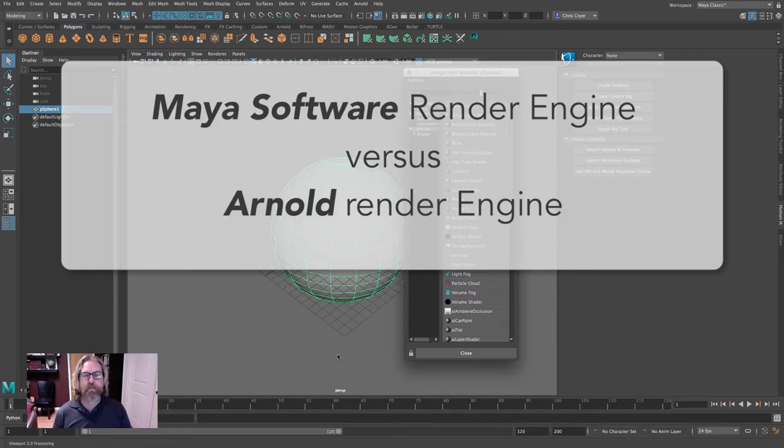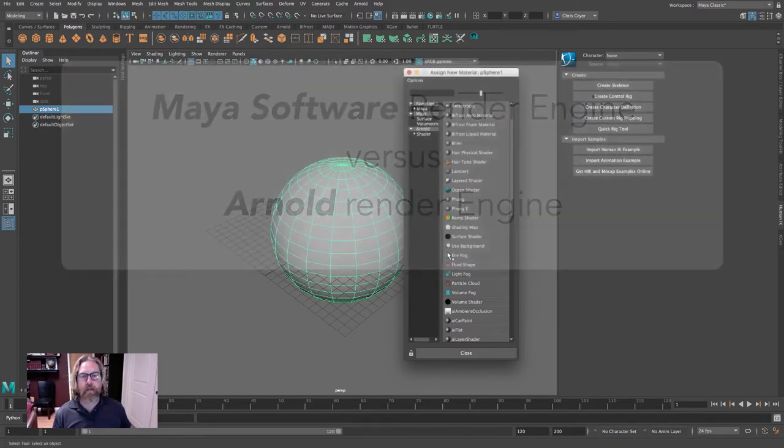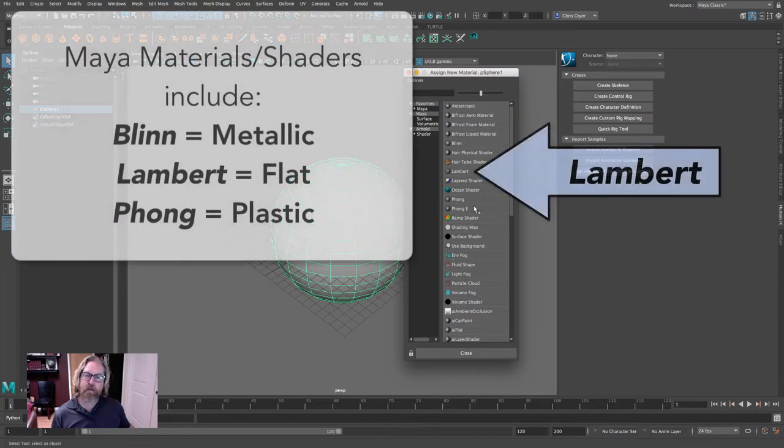The first half of the semester, to keep it simple, we'll be using Maya software render engine, and therefore we'll be using Maya materials. We'll simplify it further by limiting ourselves, at least here initially during the first few weeks, to Blinn, Lambert, or Phong material. Blinn is a good starting point for metal. Lambert is just a flat surface. And Phong is a good starting point for plastic types of materials, or shiny, glassy, glossy type of material.